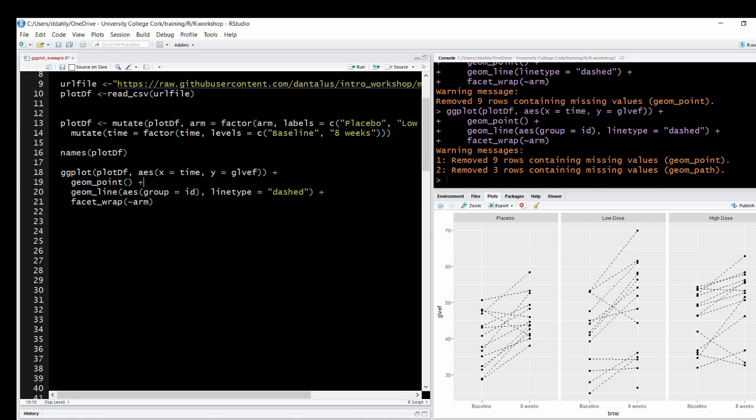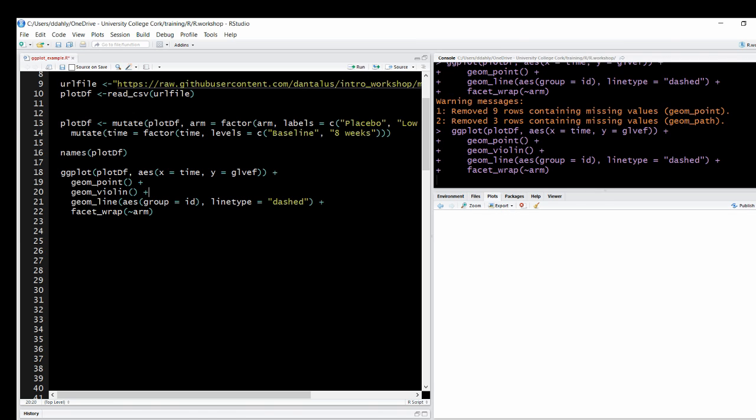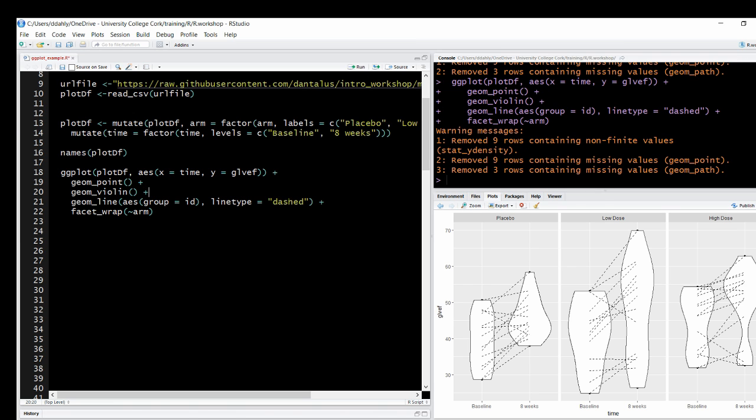Now, what other one did I have? I had that blobby thing. That's geom_violin. Boom, boom, boom, boom. And what does that look like? Okay, yeah, that's all right. Let's see. We're gonna switch that up a little bit.